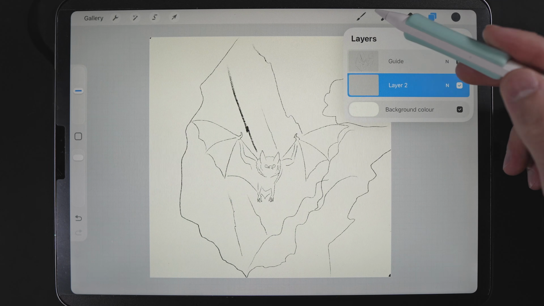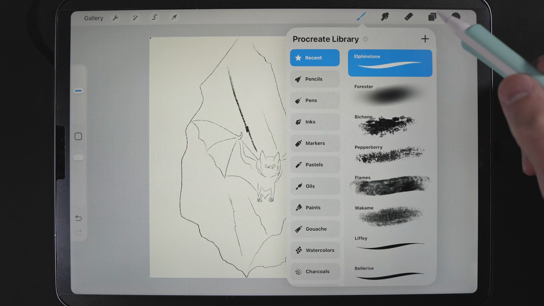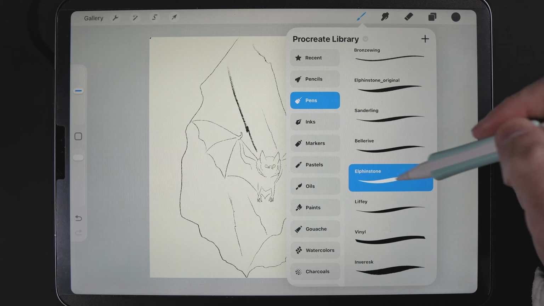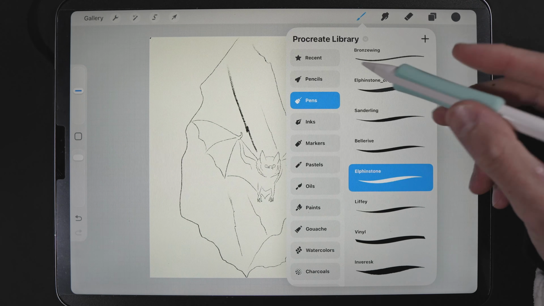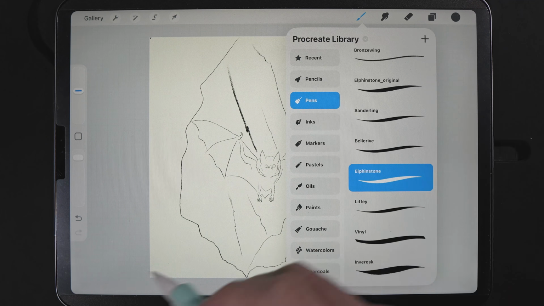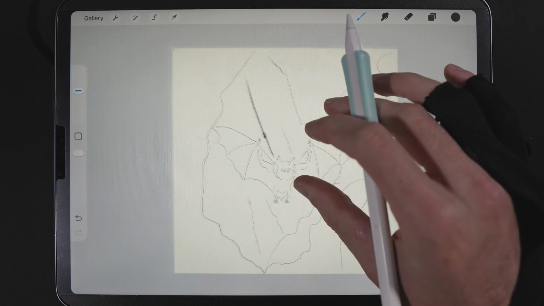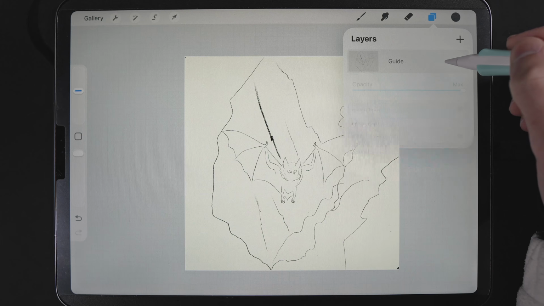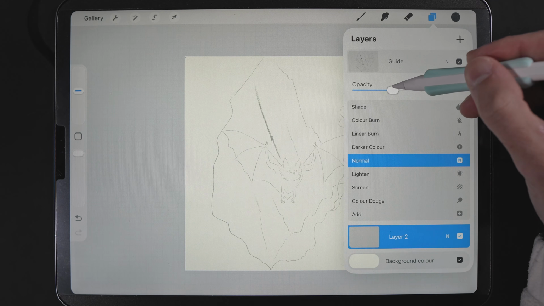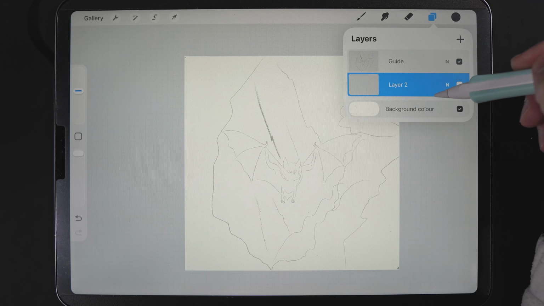And then on this empty layer, we want our brush to be set to, we want to be in pens, and we want to be the Elphinstone brush. Of course, this is the 5.4 update. And then brush size doesn't really matter, but I've got it set to 32% maximum opacity. And then we're going to go back to our guide and just tap on it and bring its opacity down to around about sort of 35%. So you can just about see it on screen.